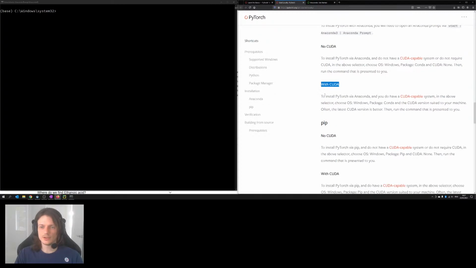With CUDA. CUDA is a type of architecture for the graphics card, I think. So I've got CUDA. To install PyTorch via Anaconda, and you do have a CUDA capable system, in the above selector, choose OS Windows, package Conda, and the CUDA version suited to your machine. Often the latest CUDA version is better. Then run the command that is presented to you.